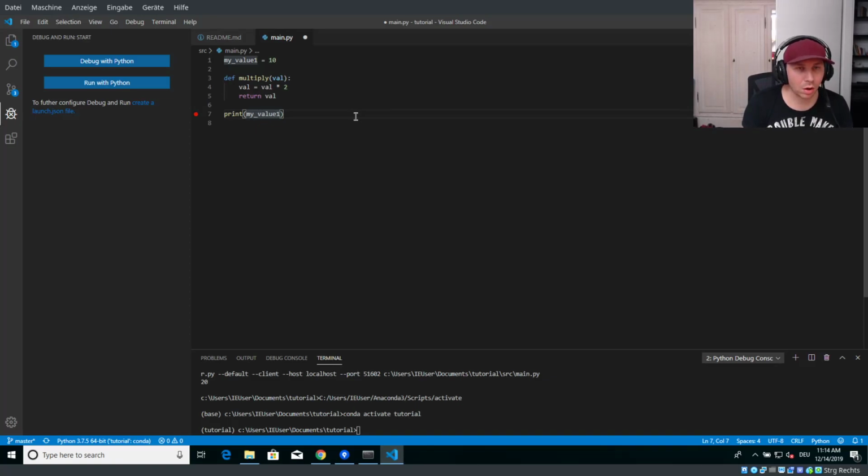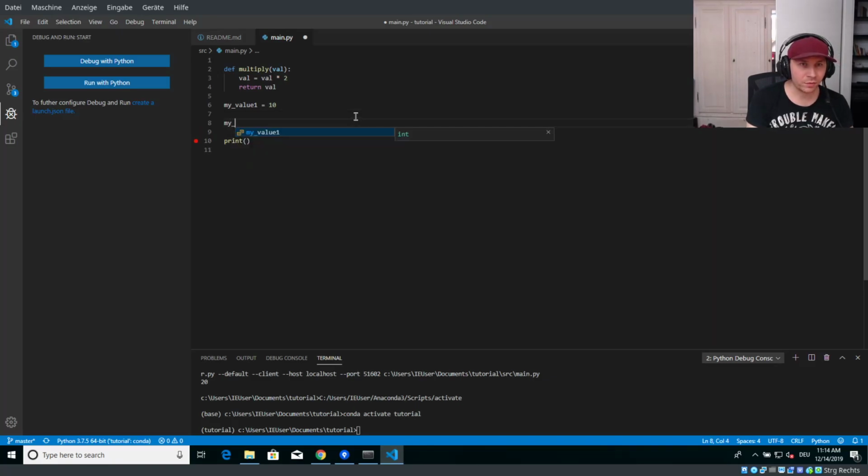And now we will call our function here. Let's move this one down here as well, so the method is on top. And we do my value 1 equals multiply, and it takes one value, and we put in 10, so we don't even need that one anymore. And here we print my value 1. Should be easy enough.